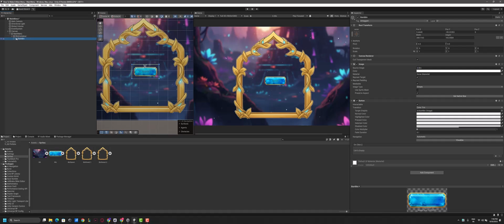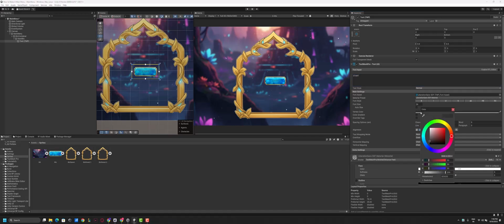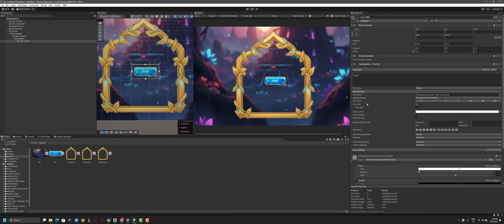Okay, and then inside it, if we open it, we will find a text, and this text is the button text. I will change it to Start, as you can see over here, and I will change the color, which is on the right corner over here, to white. And we can make the text bigger by changing the font size. Over here it's 24, so I'll make it more. Let's say 33 is good.